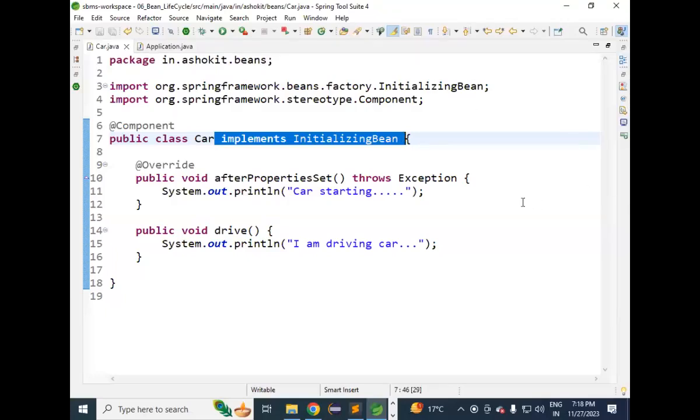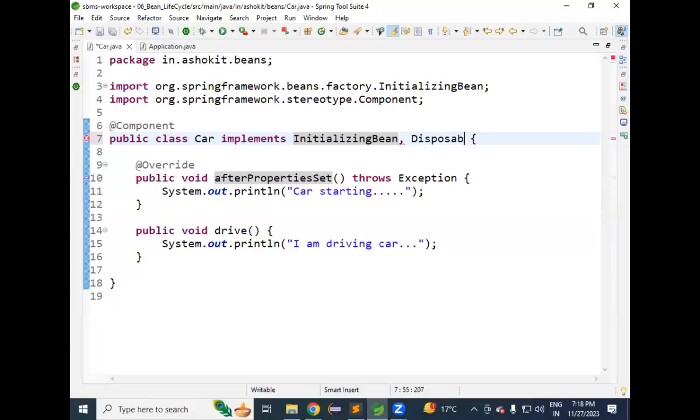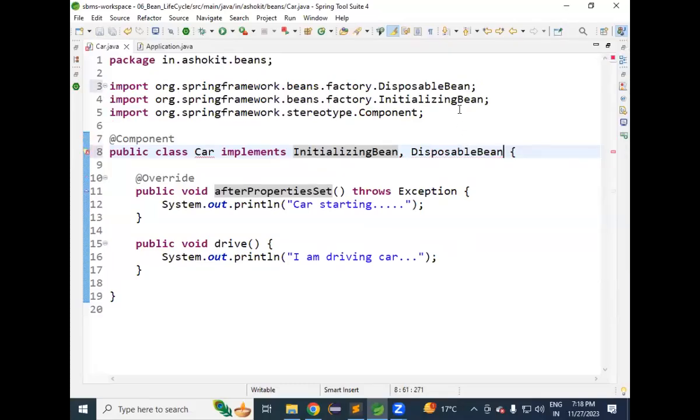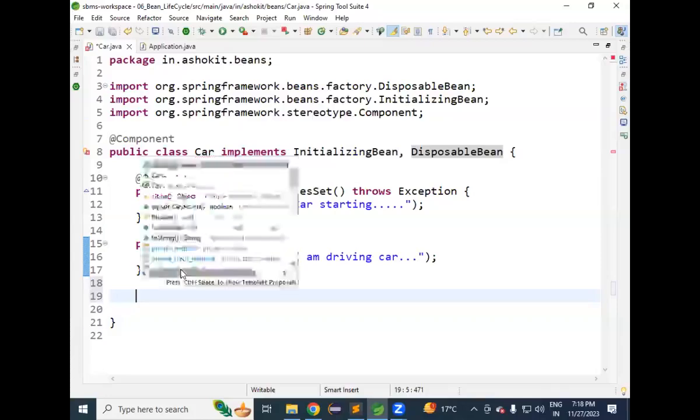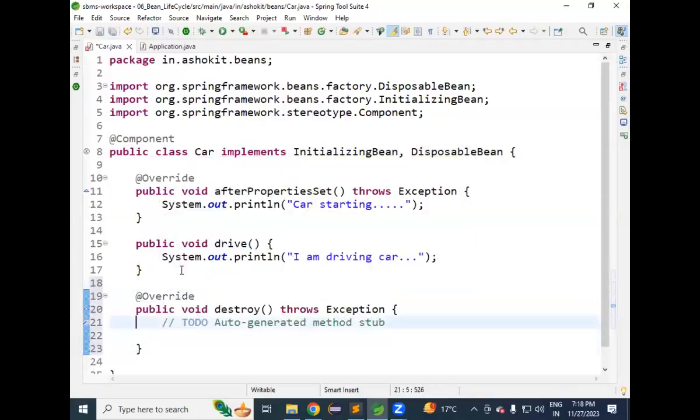I want to execute a destroy method when the bean object is removed from the container. For this, we need to implement one more interface called DisposableBean. DisposableBean is also a functional interface which has the destroy method. System.out.println car stopped. Car stop.